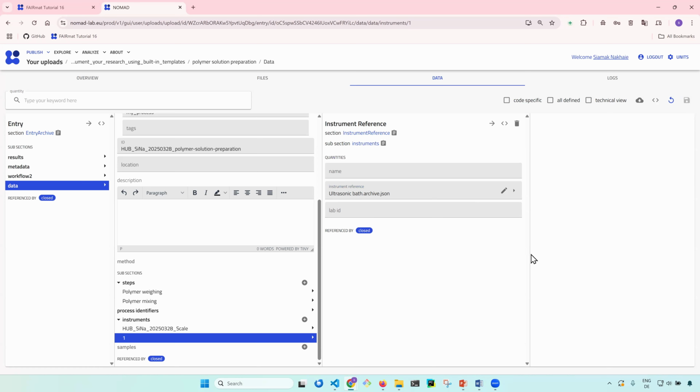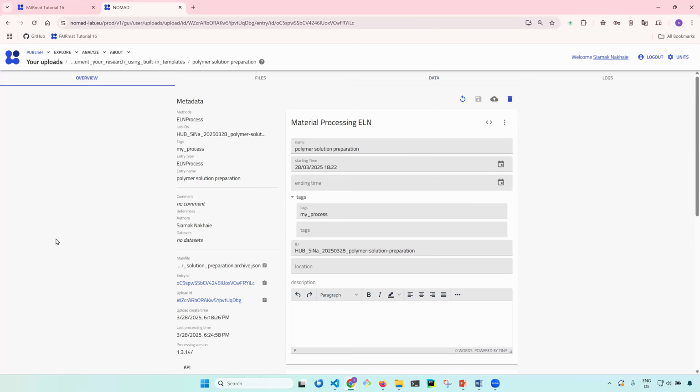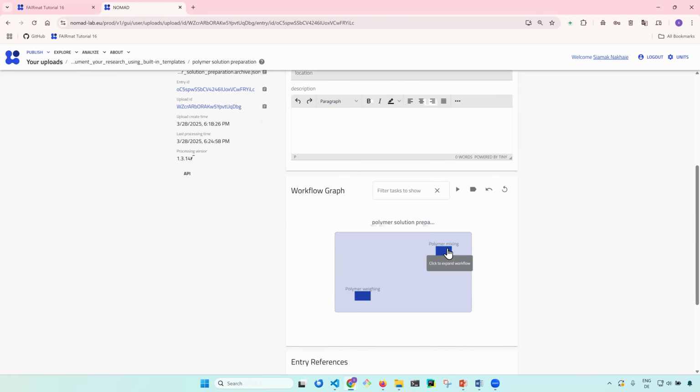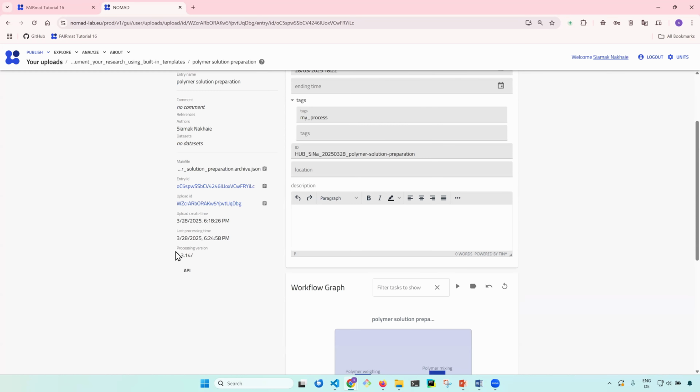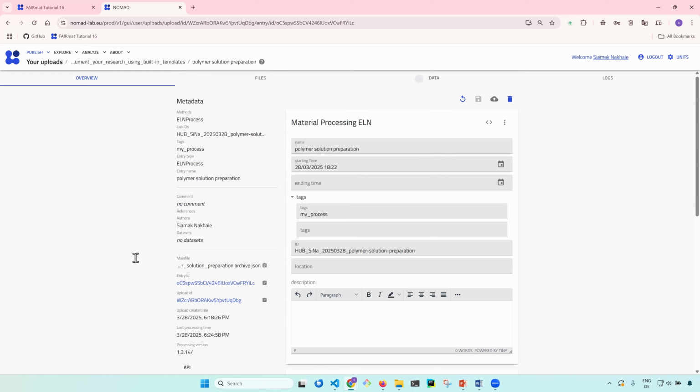Okay, once I did this, I can go to the overview tab and already see that there is a workflow which is created for me. So basically, this is my workflow. I first weigh the polymer, then mix the polymer, but the inputs and the outputs are not yet clear. So I go back to the data tab.